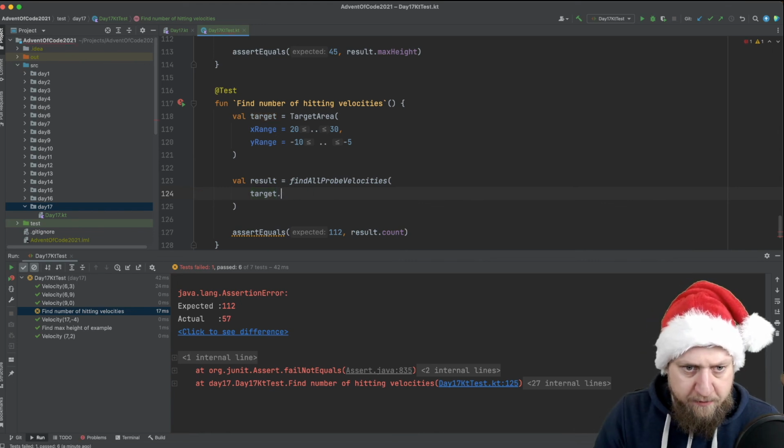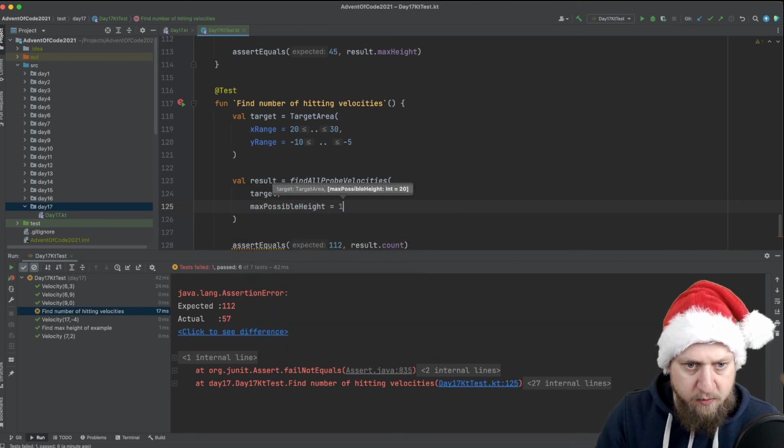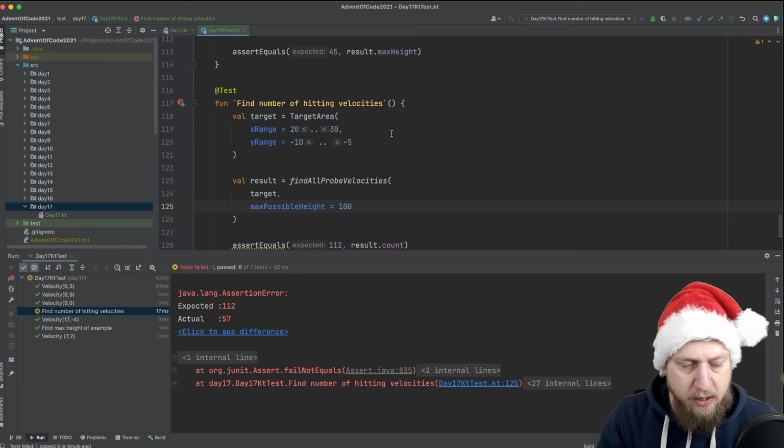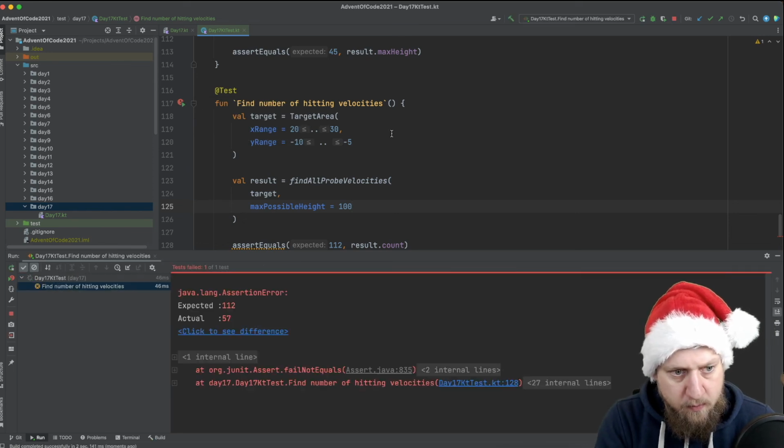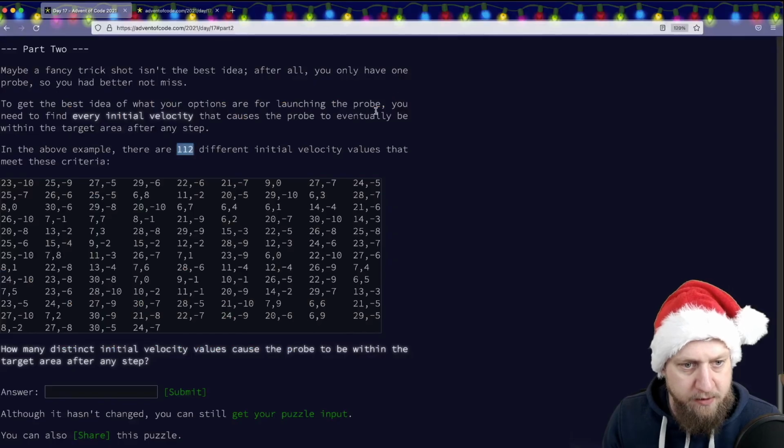What happens if we say max possible height is 100? How many do we find now? Still not enough. If it's 200, not enough. We end up with 57. Why is this the case?